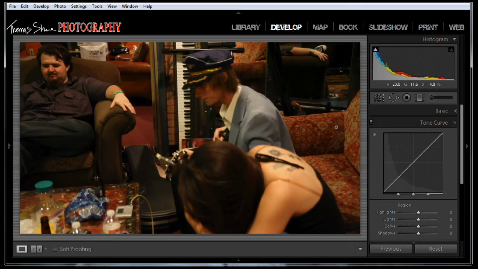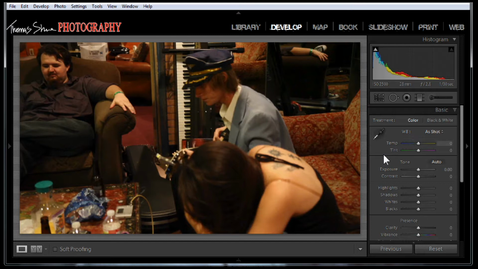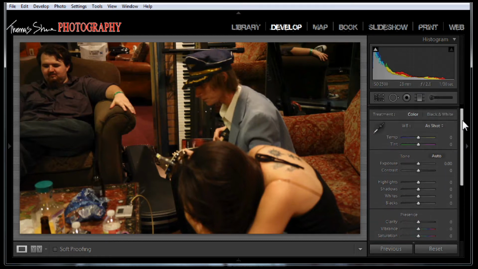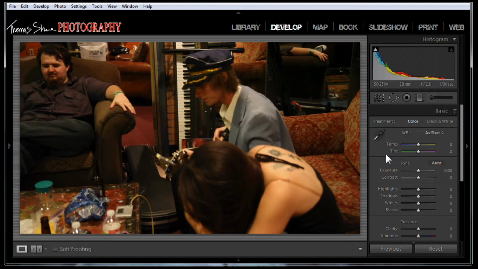So now we're in the Develop module. We're going to come here to the Basic panel. Now it doesn't support everything, like for example, clarity. I think it does support saturation, but clarity is not one of them. It'll give you a list of the things that are supported the first time you try to apply a preset. Because what we're going to do is correct this and then create a preset and apply the preset via the Quick Develop module.